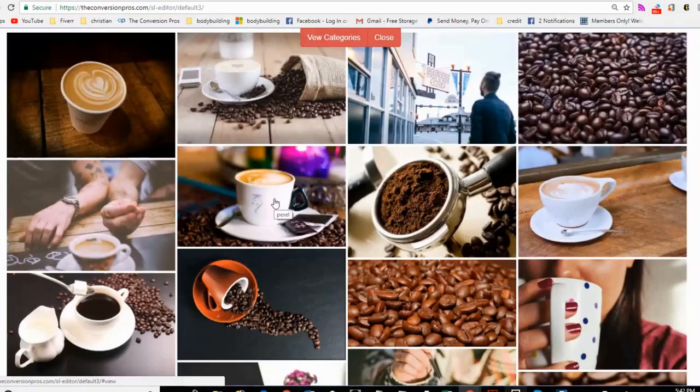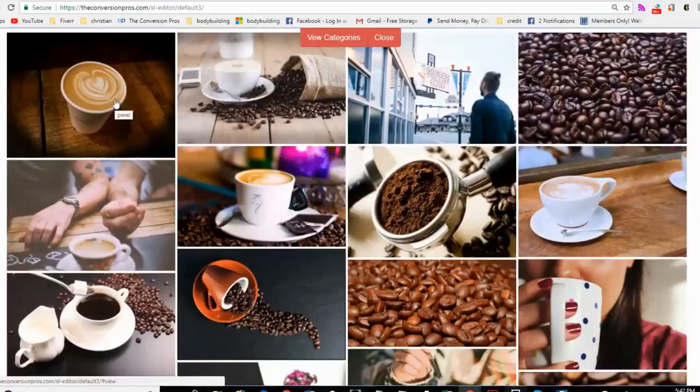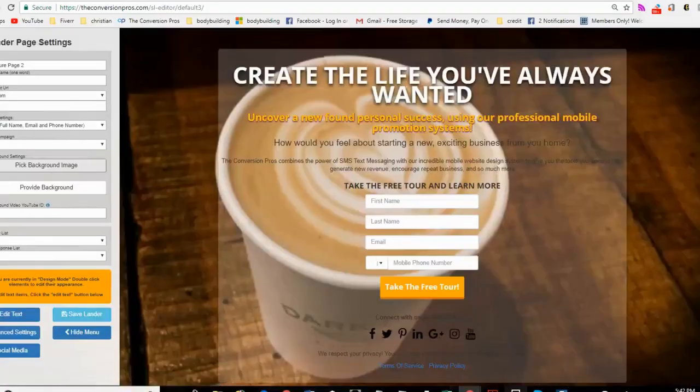And let's say you scroll down, you see a lot of these great looking coffees, and then you just click this one button, and it becomes the background in one click of your mouse. That's it. Guess what? Step 2 is already completed. Now we're going into step number 3, which is editing the page to make it look and say what you want it to say.